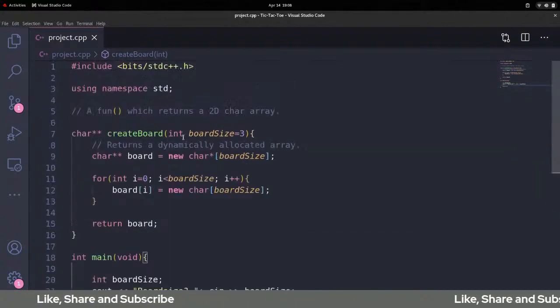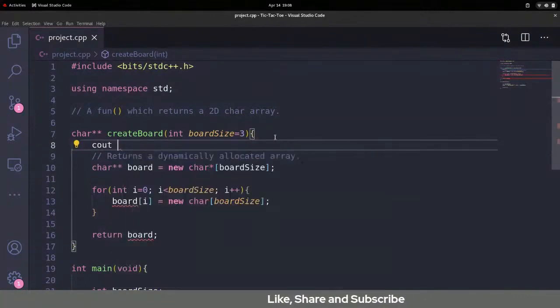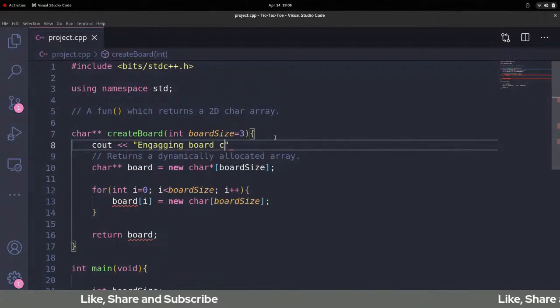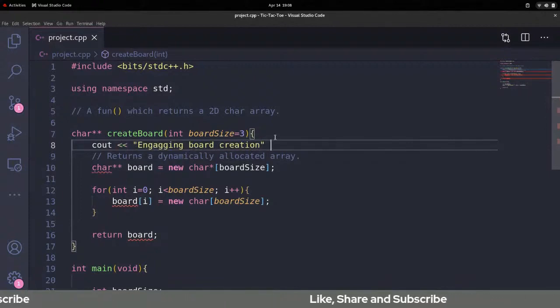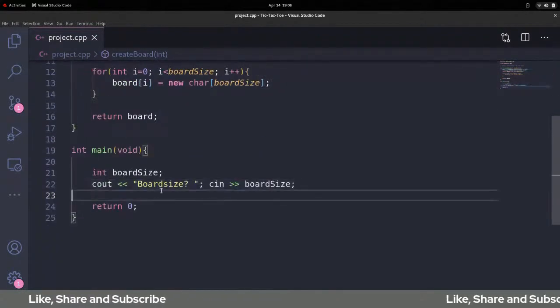And how to create a board? चलो थोड़ा इसको और interactive कर देते हैं. Before being called, it will say cout engaging board creation. Because थोड़ा spicy रखना is important when हम bored सा हो जाएंगे. So I'll just say engaging board creation, and I'll ask for the board size.